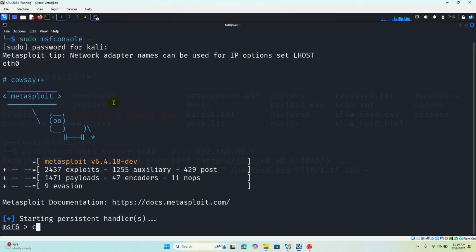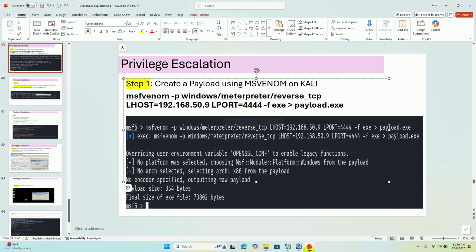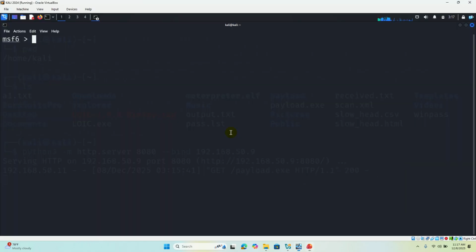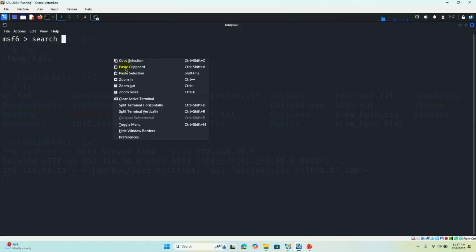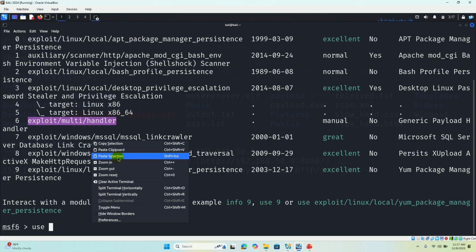So we have to run an exploit here. The name of the exploit is the multi-handler exploit. This is the exploit. Use, or you can say search, and paste the selection. Okay, so you can see this multi-handler exploit. So I'm going to use this exploit here.